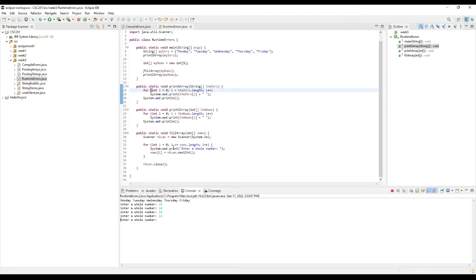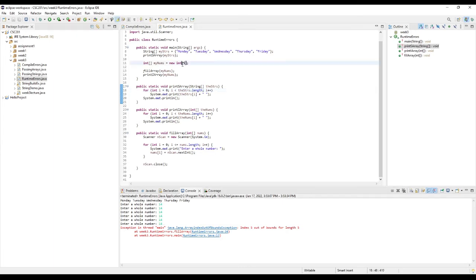What's happening here? If I go ahead and try to do the fill array of my nums now, in this method I get a new scanner, and I make it less than the overall length of the numbers. Let me put in one more, and we'll see here, uh-oh, I'm getting another issue. I put in 1, 2, 3, 4, 5, 6. So it looks like I'm going one over, and what is the size of my array here? It's 5.